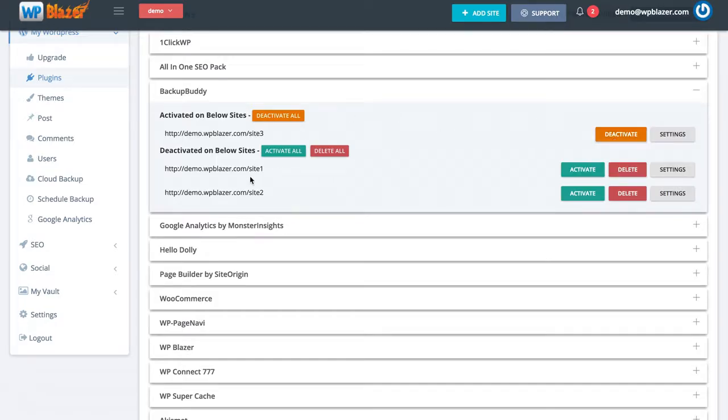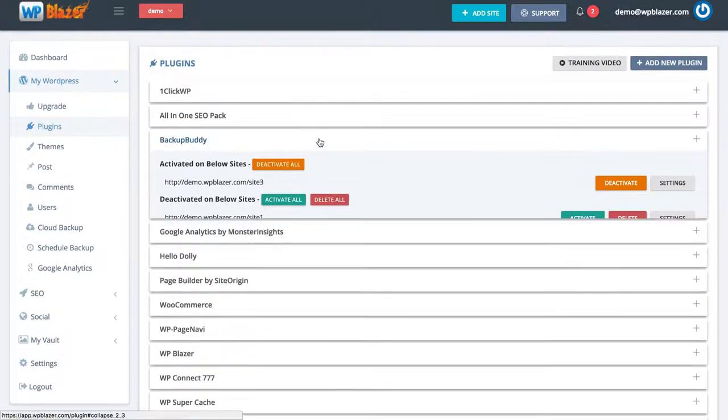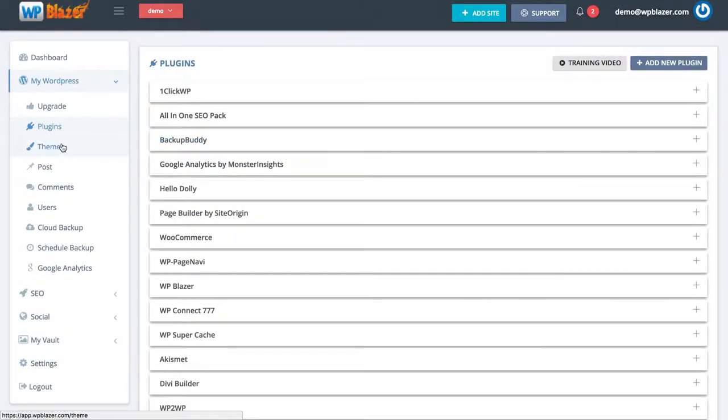I also have the plugin installed on site 1 and site 2, but it's not activated. So I can come in here and individually activate it, or I can click on activate all and activate it on all my different websites. And as you can imagine, it's the same thing with the themes. I can come in here and activate themes or deactivate them across multiple websites.